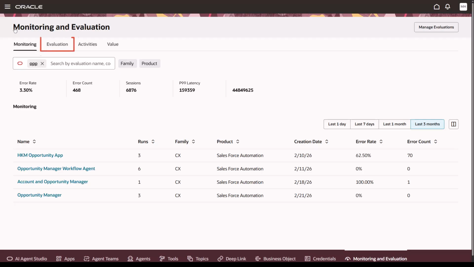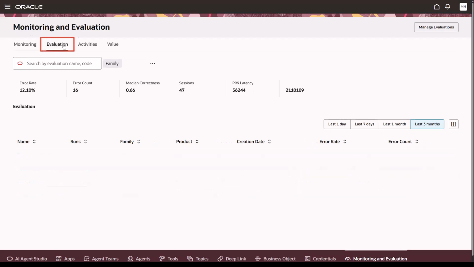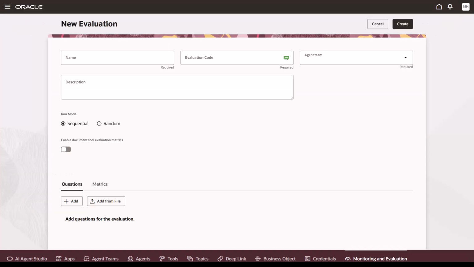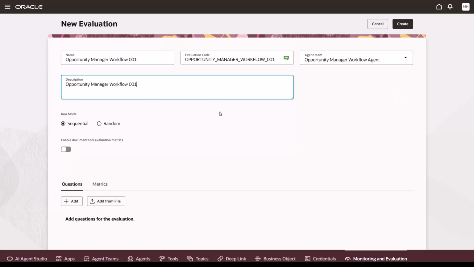You can also use evaluation sets to assess the performance of your agents. These are specific to each agent, and an agent can have multiple evaluation sets. To create an evaluation set, go to Manage Evaluations and select the Add icon. Enter a name, then select the agent team to be evaluated and a description for the evaluation set.